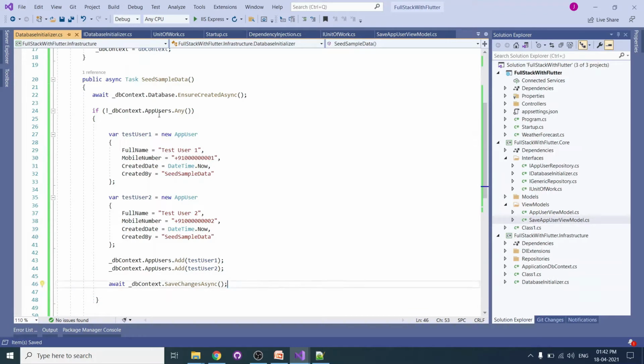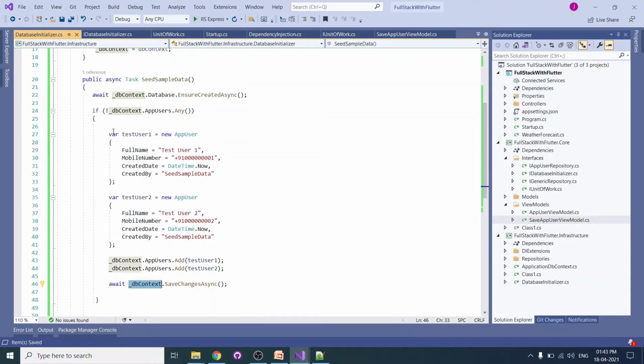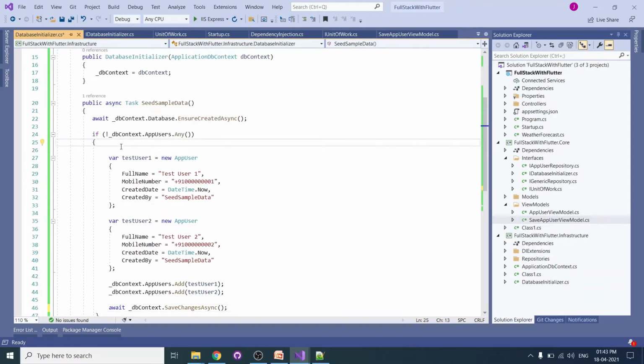So now I successfully created the database. Once the database is created, we can see the app users, everything will be there. From there, I'm creating a user 1 and user 2, and I'm adding to that user and saving it. So this will be run only if there is no data, nothing is there in the table. That time only it will run. Otherwise, it won't run. Okay, for the first time only it will run.